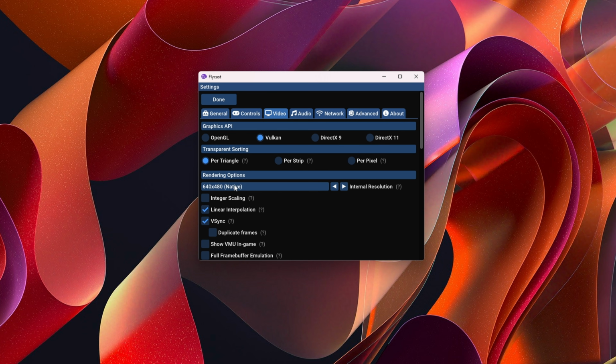We then have the option to set up the rendering resolution. By default, it will be the native of the Dreamcast. And here, depending on your hardware, you can set this a bit higher, a bit lower. I am going to be scaling it all the way up to 4x, but here you can experiment based on the game and based on the performance that you're getting.